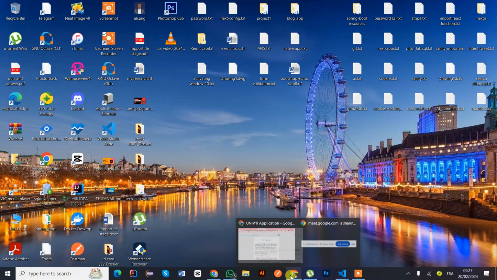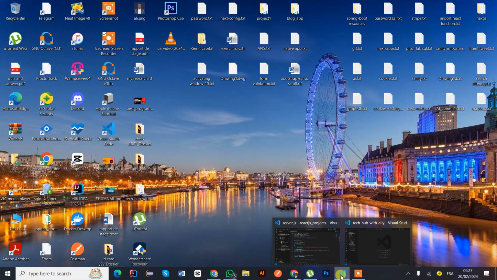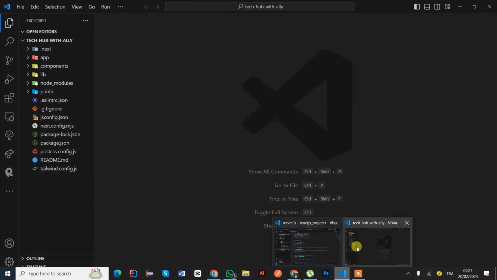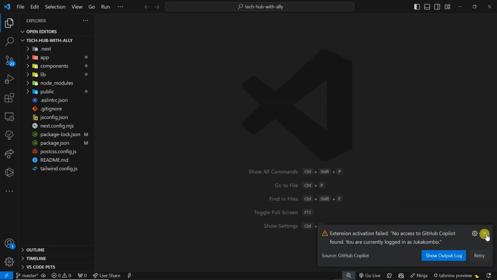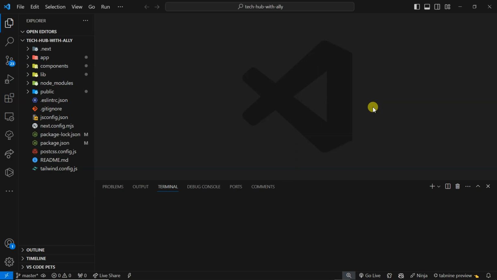So let's get back to our coding here. Let's close this. We are here. The first thing we can do is Ctrl+J to open the terminal.